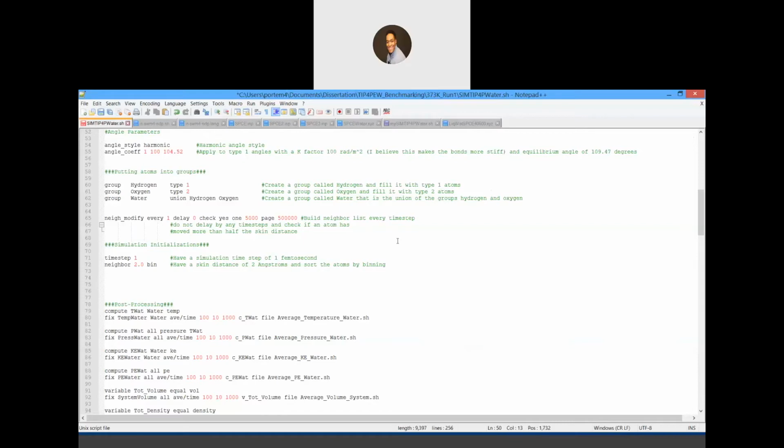So yes, this neighbor modify command is for when I have an interaction between atoms in a particular simulation. As the simulation is progressing, I have a particular cutoff as to how many neighbors each atom has. And I need to be able to check how far my neighbors are moving away from each other as time progresses.